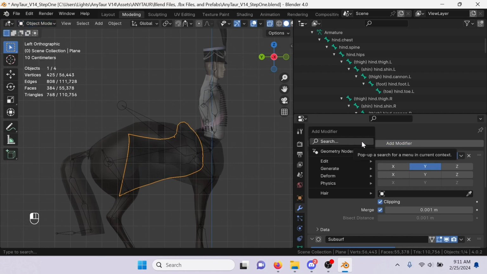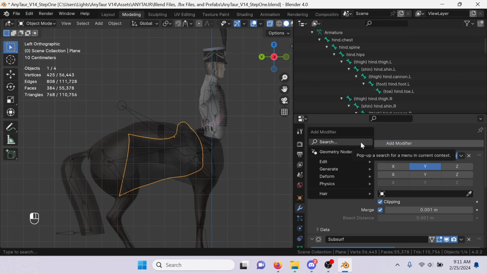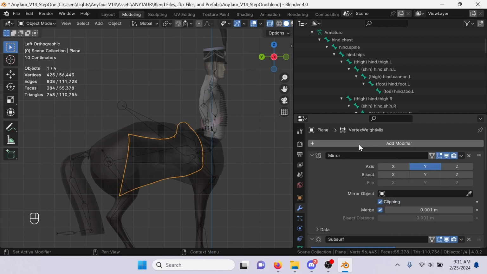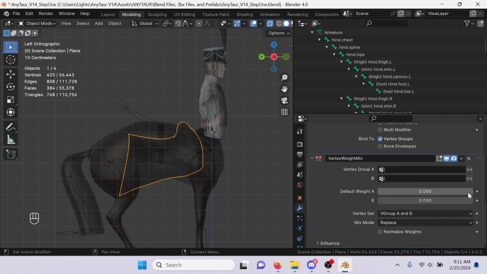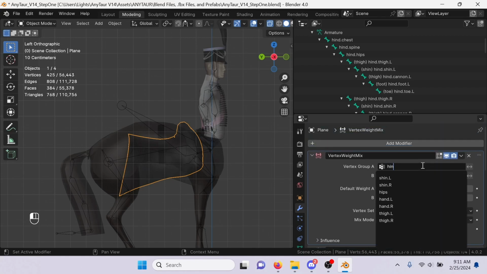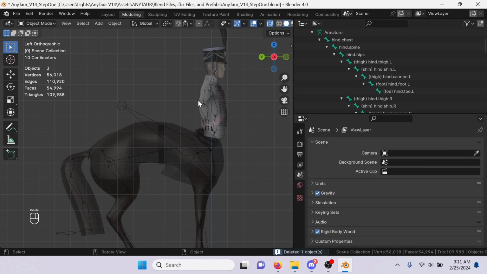Add modifier. If you've got something like this, join your meshes together first, and then you only have to do it once. Vertex weight mix. Get to bend. Forget this. He's not going to have the blanket. I should have merged it. Oh well.